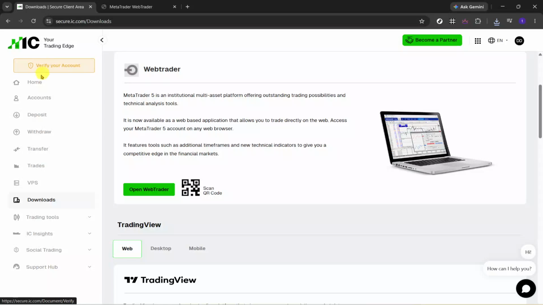Hello, today we will guide you through how to use MetaTrader 5 with IC Markets. In this walkthrough, we'll connect your IC Markets trading account to the MetaTrader 5 platform. Before you begin, it helps to have both the IC Markets secure client area and the MetaTrader 5 app ready, since you'll be moving a few account details from one place to the other.